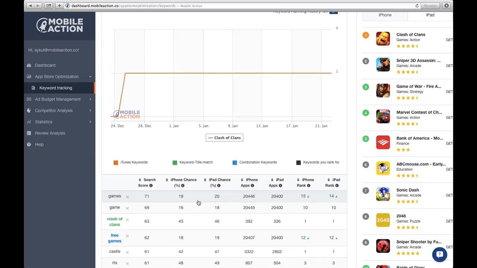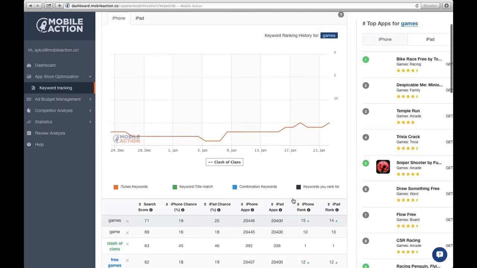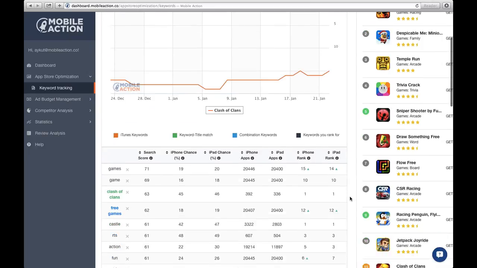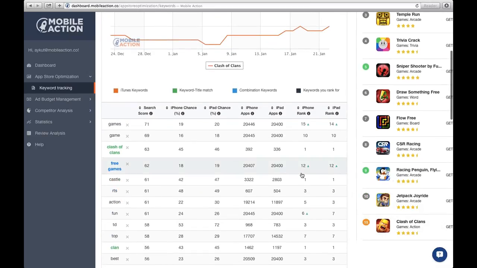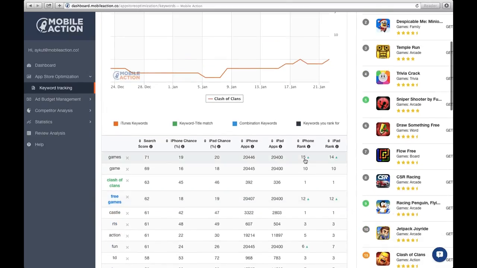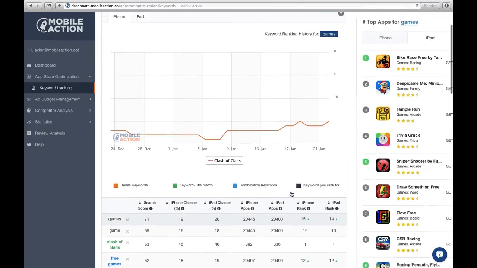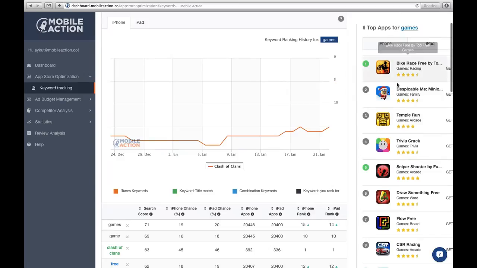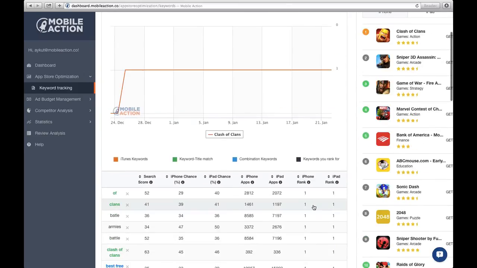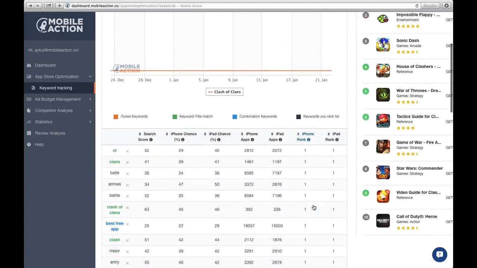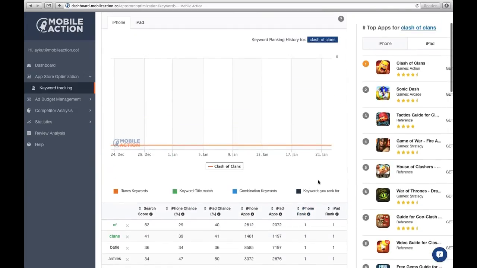If you search the games keyword, that's over 20,000 results, and for iPad that much. It's interesting that Clash of Clans is number 15 for the games keyword, a very general keyword, and they're increasing. When you click each keyword, you can see the top apps for that keyword, and you can see the graph and the historical data.